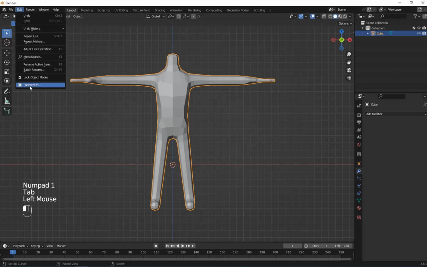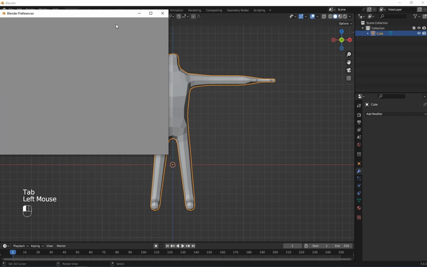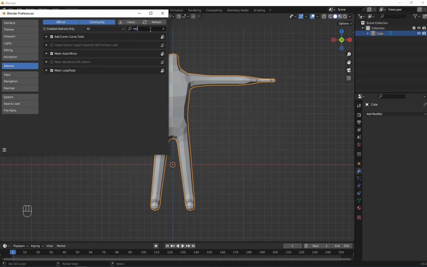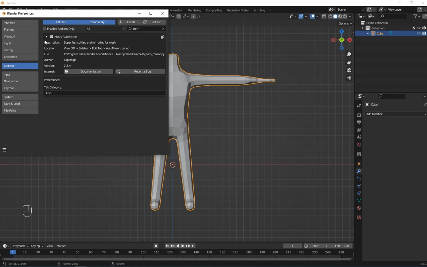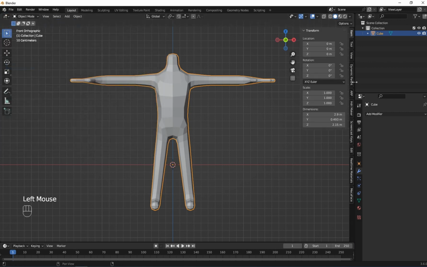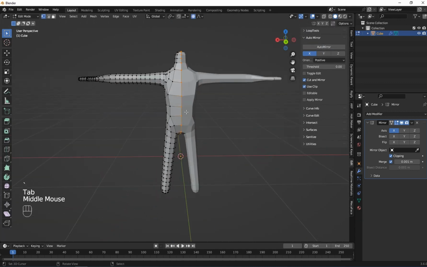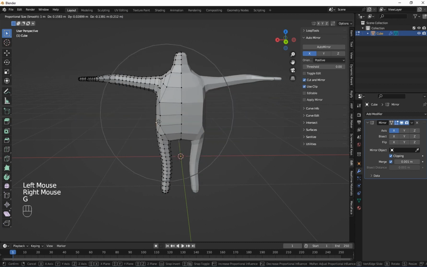So first go to edit preferences and make sure you have this add-on enabled. Search for mirror. So this is the one we are going to use. It's pre-built, it's inside Blender already. So what you have to do is enable it. Now go to your sidebar, edit. You have that auto mirror here. So then click on auto mirror. Now go back to edit mode. You see you have this mirror here.